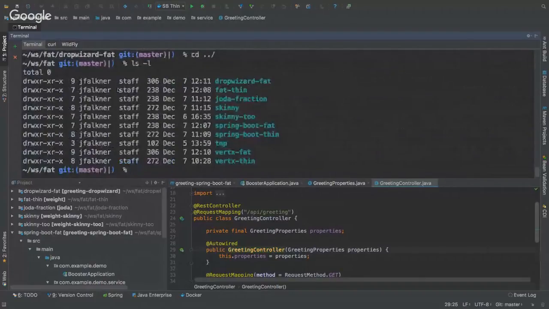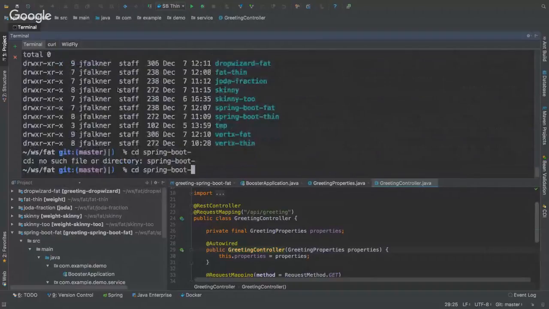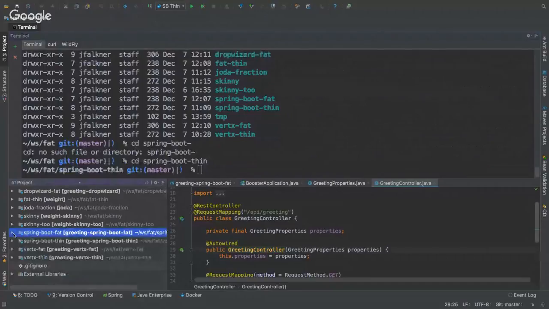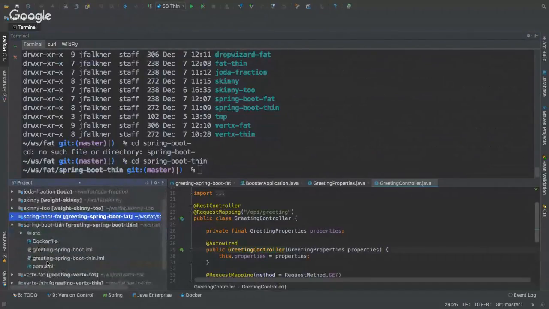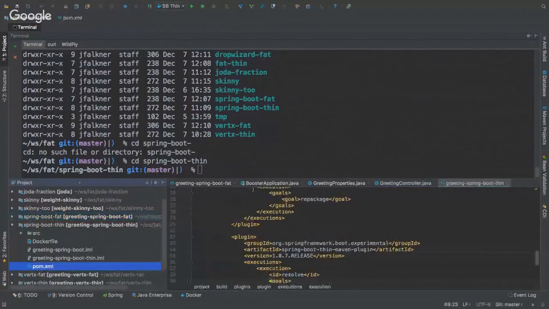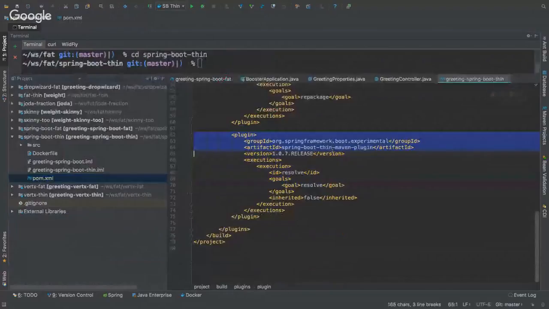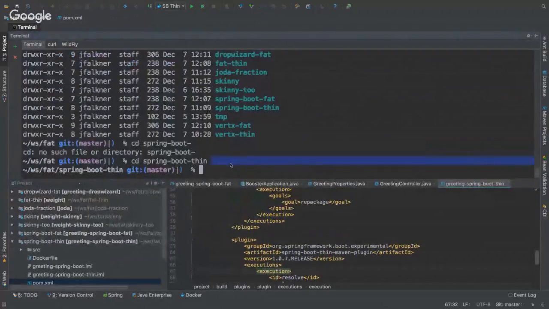So let's start with Spring Boot. For Spring Boot, there is an experimental plugin written by one of the founders of Spring Boot called the Spring Boot Thin Launcher. You can see in my POM file here, I'm using this particular plugin called the Spring Boot Thin Maven plugin. This is essentially going to do the work of separating the application from its dependencies. So if I go ahead and build this same exact application, we'll take a look at what it does.